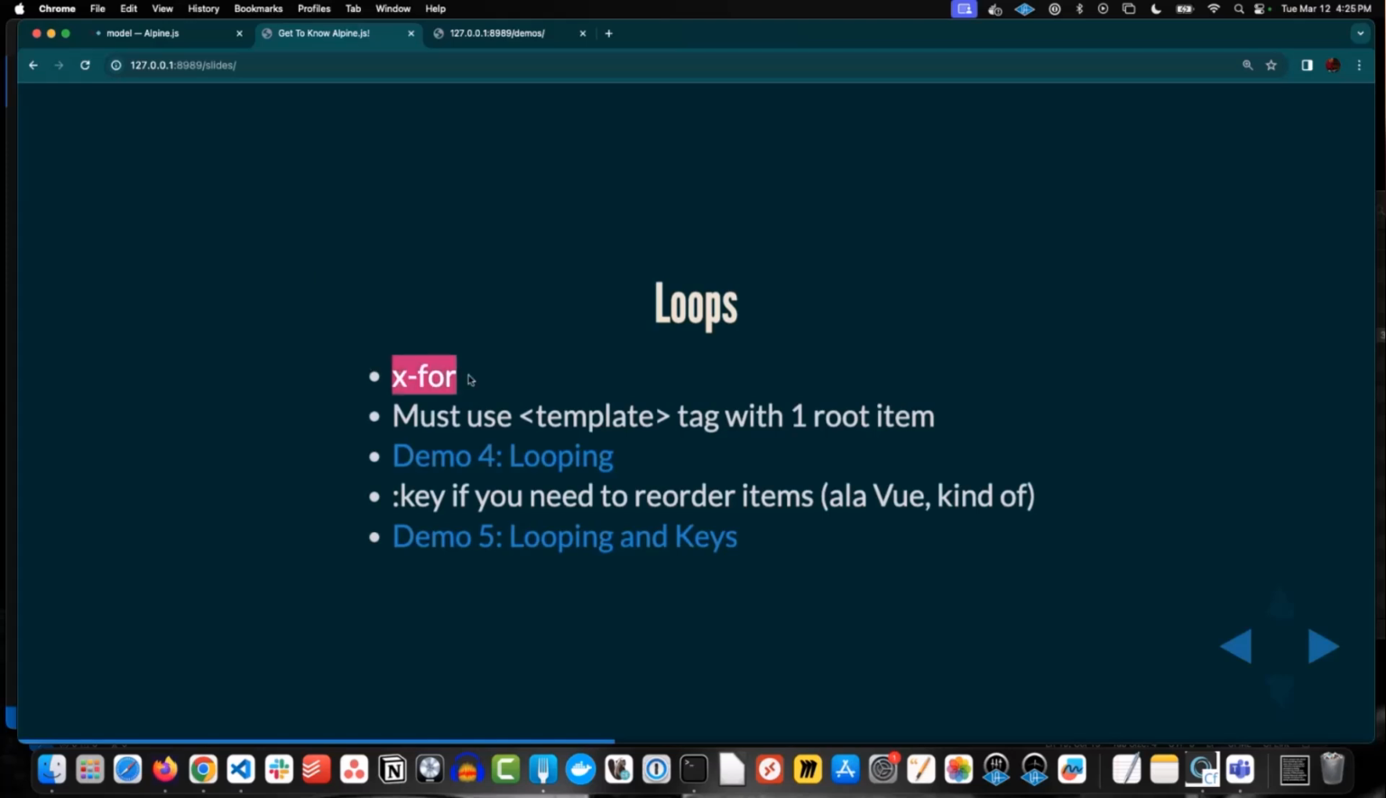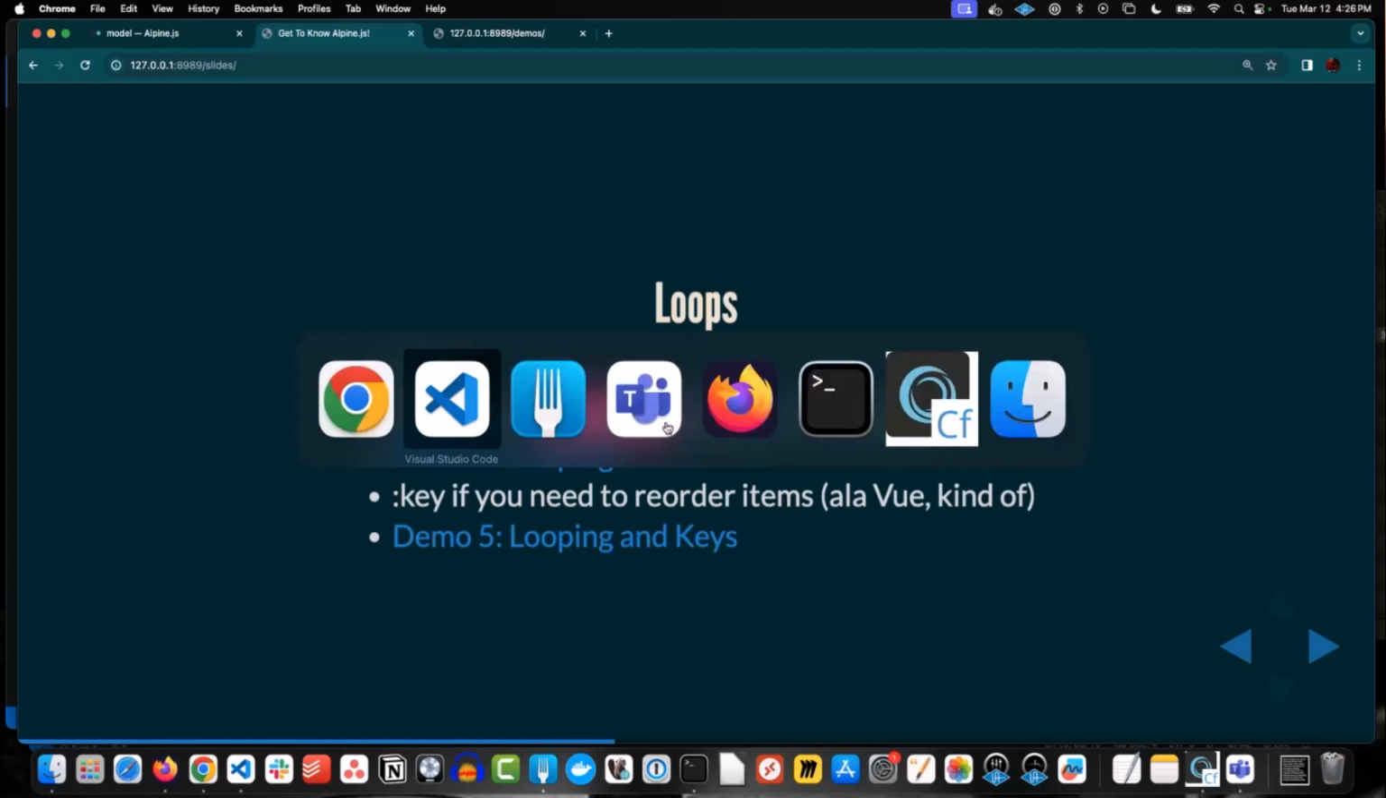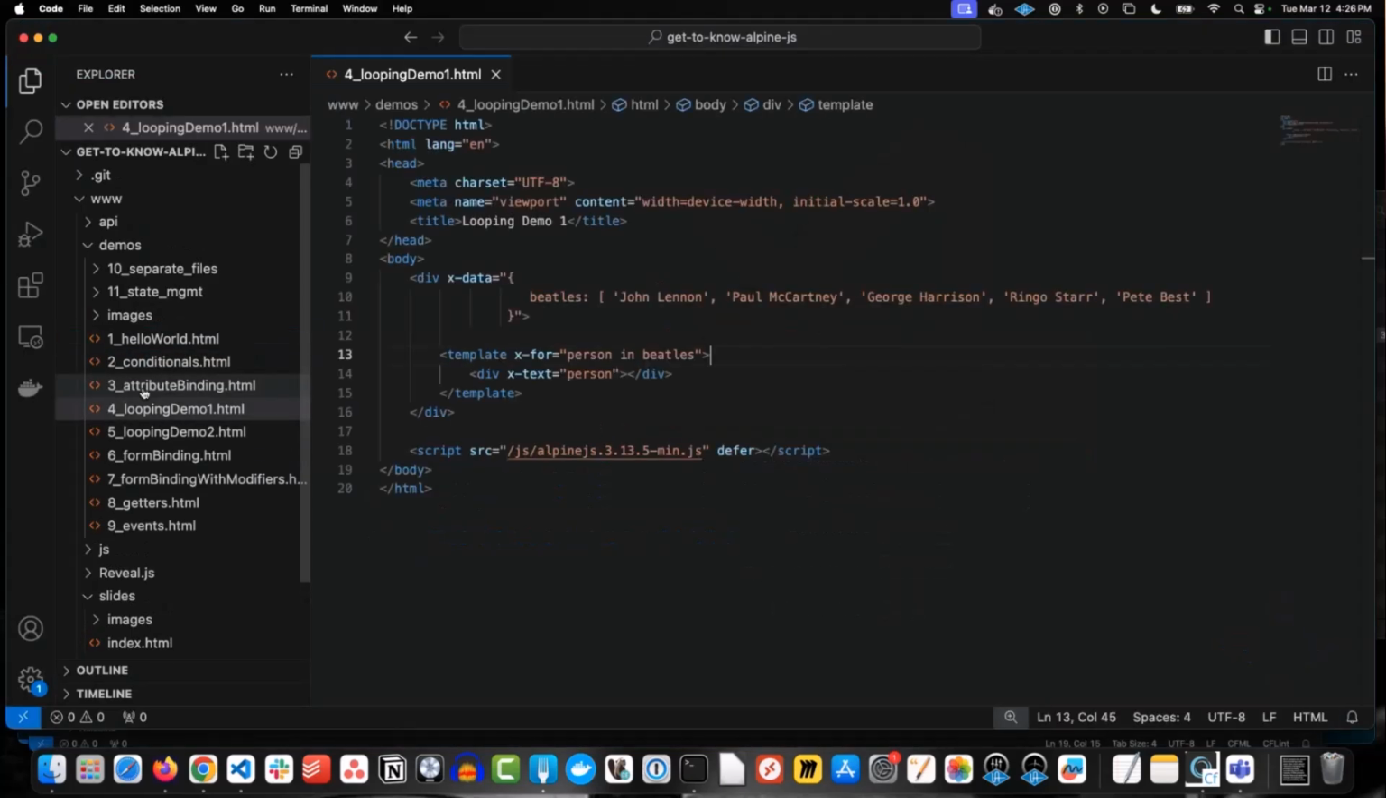Loops. You have x4 to do your looping over stuff. You have to use loops with the template tag. And inside your template, you have to have one root item, which is just nerd speak for when you do your open template, put an open div at the top. When you close your template, put a closed div at the bottom of that, and put everything else inside your div. Loops are pretty straightforward.